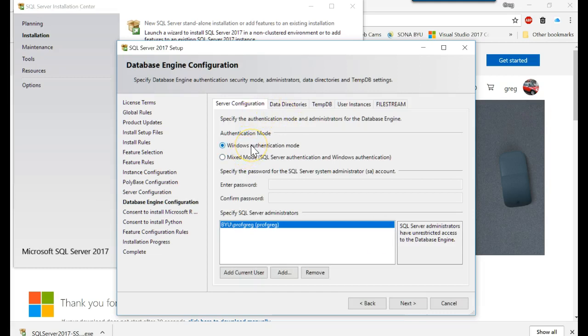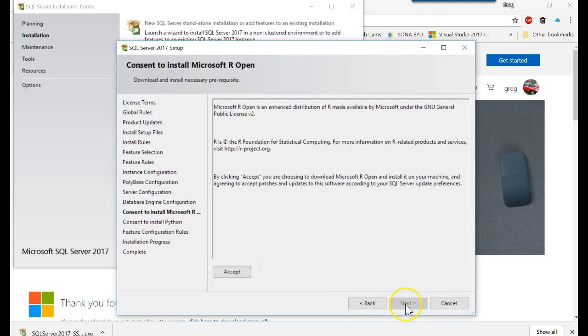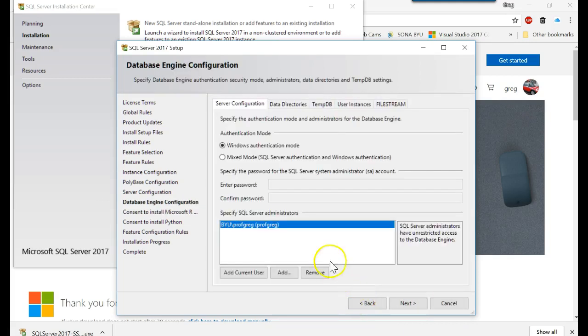And we're going to use Windows Authentication to get to the database. So click next. And actually, let me come back here. Make sure you do have a user listed right now, and it should be your name and that you are administrator. If not, you just need to go and add the current user.